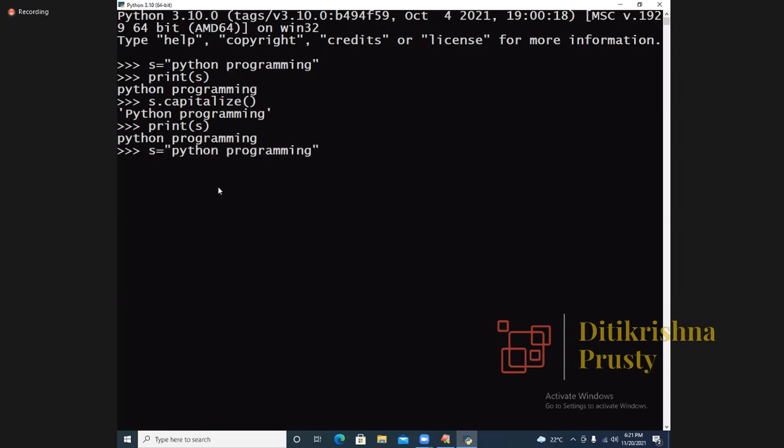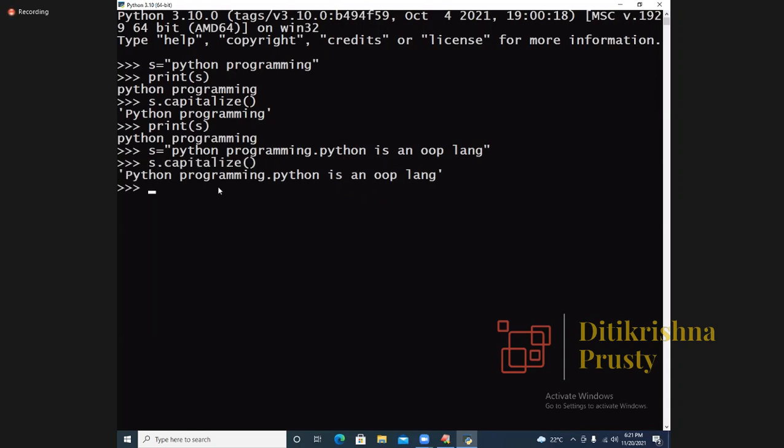One more sentence, Python programming. I'm writing here, Python is an OOP language. Yes dot capitalize. See that here, the beginning sentence, so only the beginning letter is capital. After the dot, don't think that letter is also going to be capital.